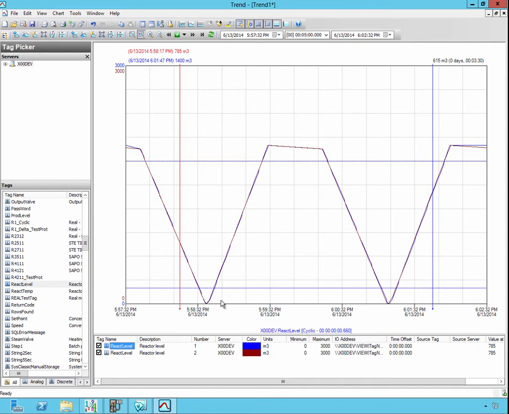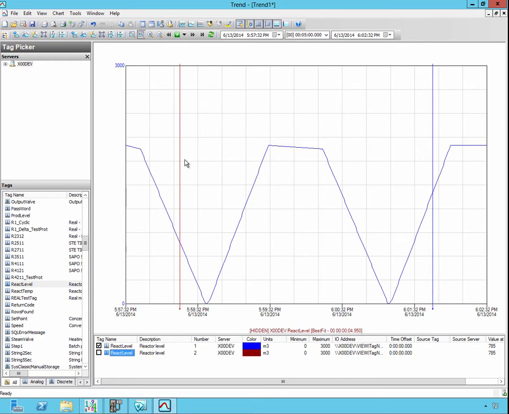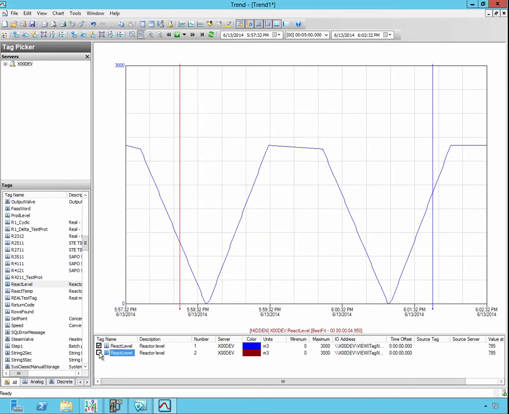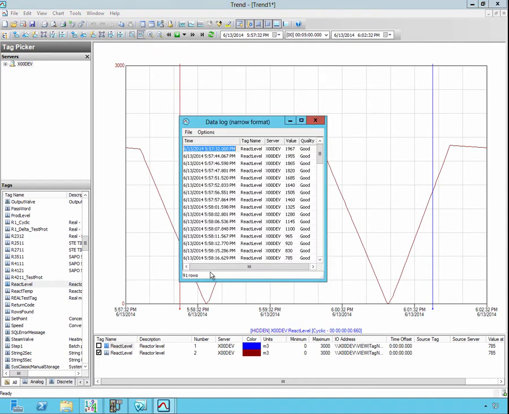And the best way to see the effect of changing the retrieval style is to see the data set from which this graphic is coming from. So let's uncheck the second option. And let's click on the View the Data Log in Narrow Format button. Notice that for this trace, we are using 171 rows of data. So let's close it, check the second instance, uncheck the first one, click again on the data log button, and notice that for this one we are using only 91 data points.